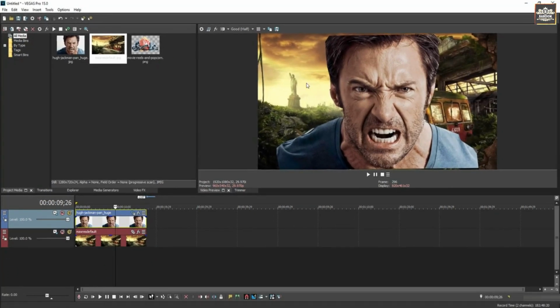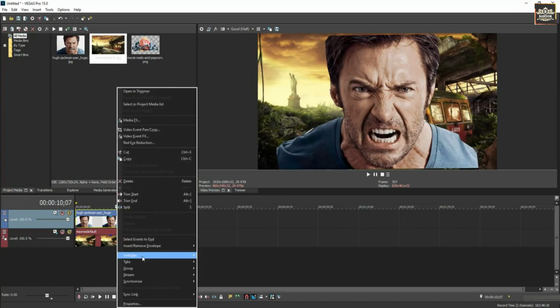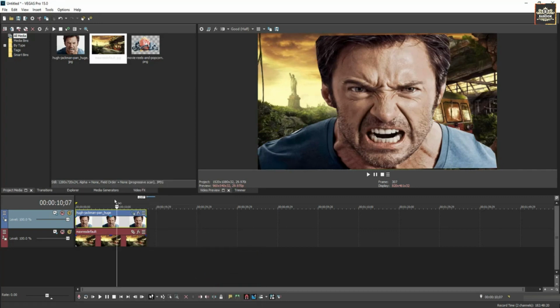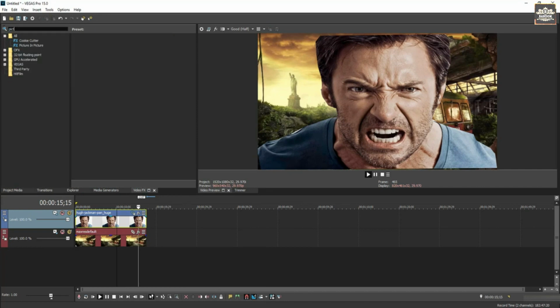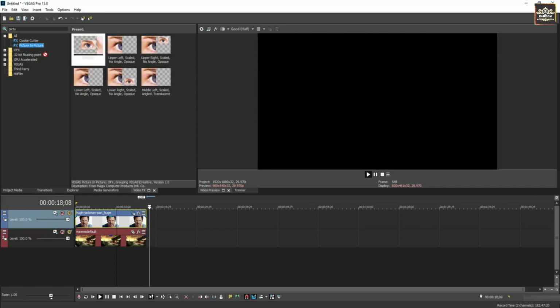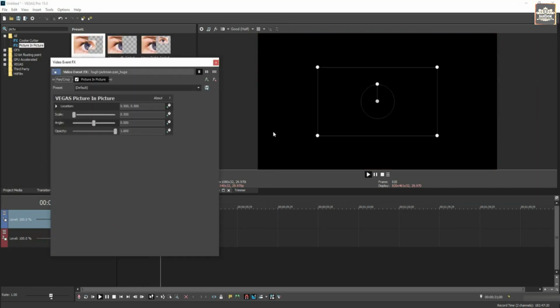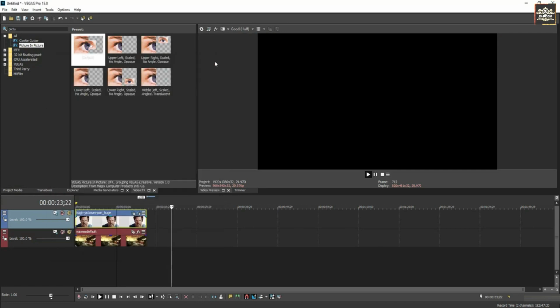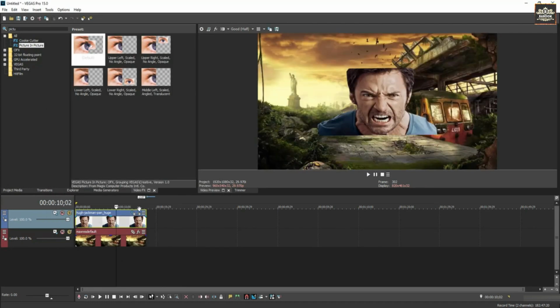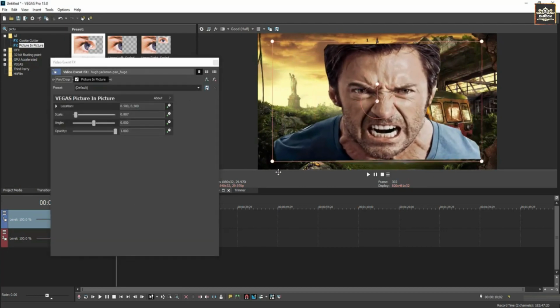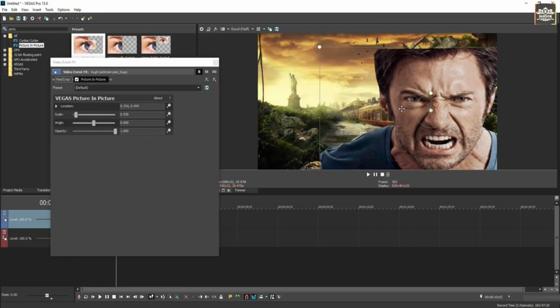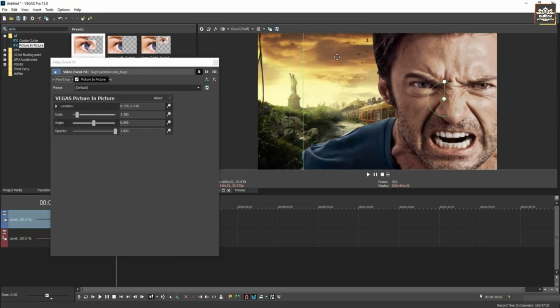Now to fit this image with this background, simply select the image and right click on this. And from the switches, uncheck this maintain aspect ratio. Alright. Now I go to the video effects and search for picture in picture, and drag and drop this plugin onto this image. Alright. Now I simply resize it like this and set it right here.